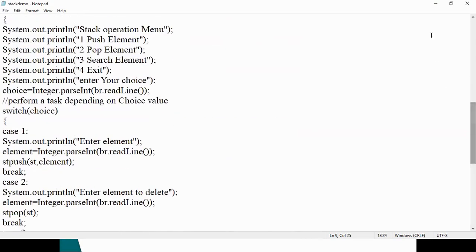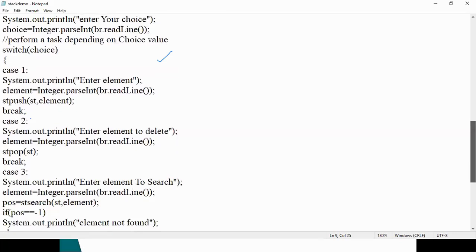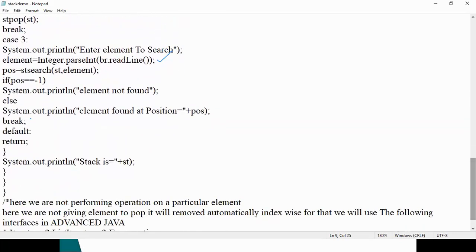Then what else can we do? You can perform the search operation whenever your choice is 3. In this case, if the element is there, then we will return the position. Otherwise, we will display that the particular element is not found. I'm asking the user to enter the element to search. Let's say I am entering 11. I read that element, and I pass the element as well as the stack to perform the search operation.